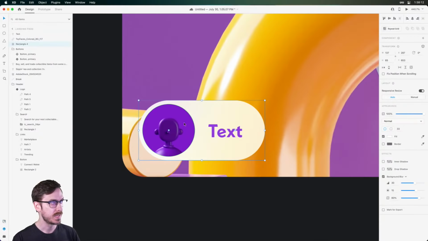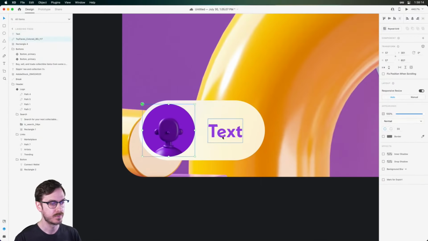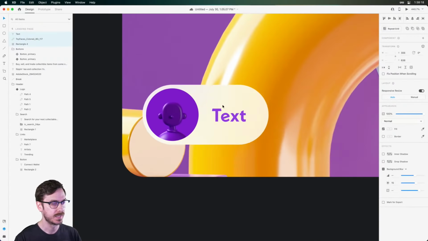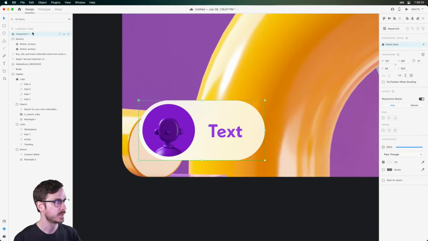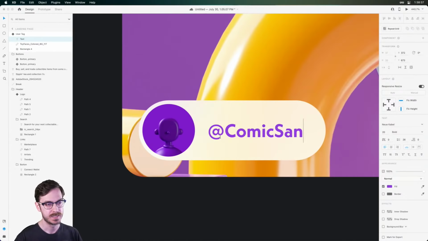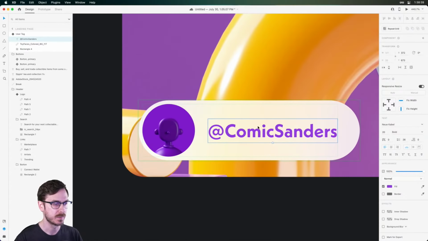Now, what we can do is we can start putting all this information into a group or a component. So I'm going to select all of these layers here. Let's pop it into a component. User tag, and I'm going to make sure to turn on padding. And now if I dive in here and type out something, the username, for example. Oh, it's set to center. We don't want that. At Comic Sanders. It's a great username.